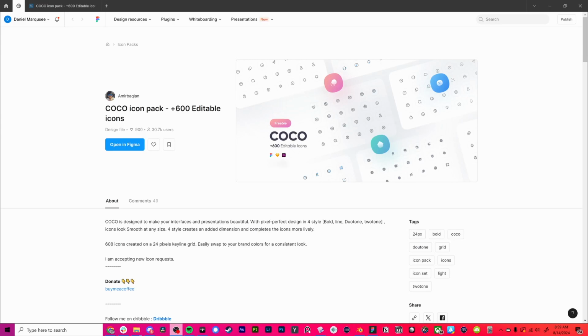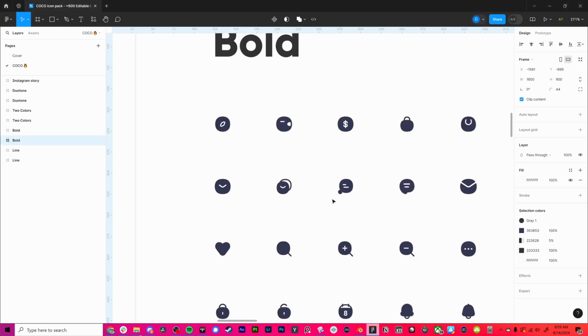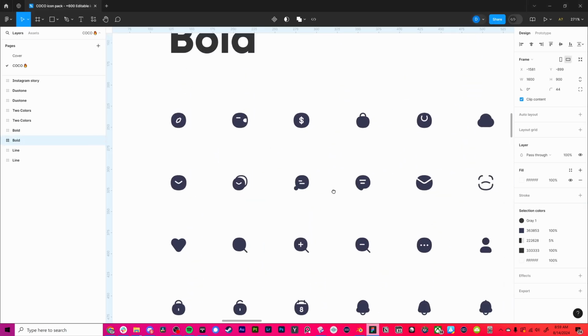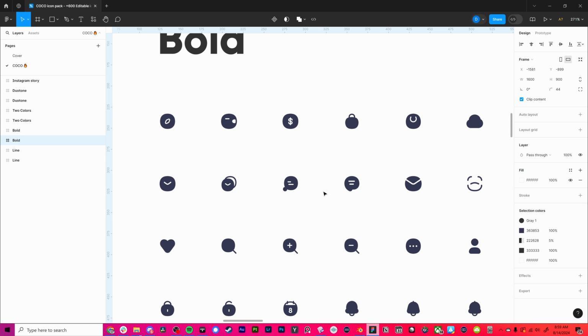Okay, so we are in Figma. Now I'm using Figma to get my SVGs because I think everyone has access to Figma, and I'm using Coco Icon Pack, 600 editable icons. And the reason why I'm using these icons is because they offer me a lot of contrast. Now you can use any SVG you want, but for me, I'm just looking for something a little bit bubbly, something with a lot of curves and a lot of depth.